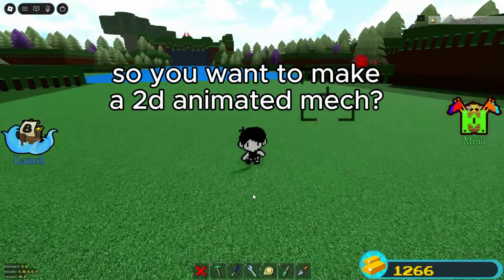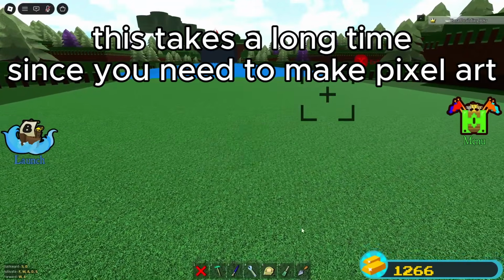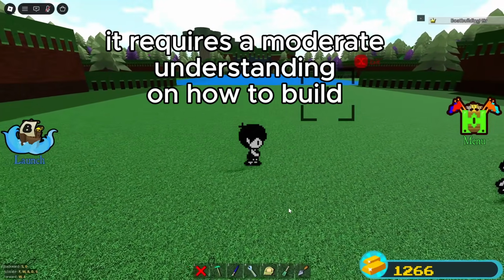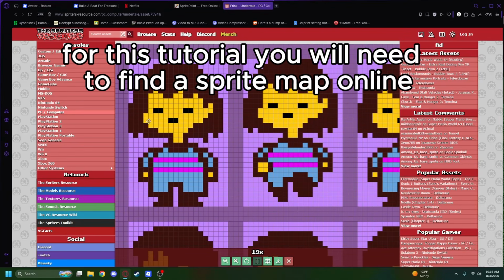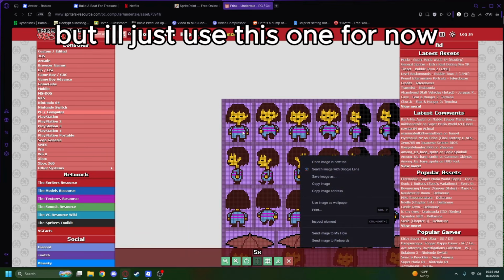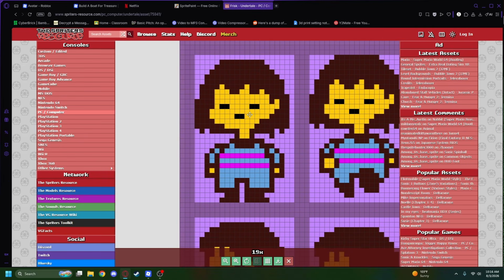So you want to make a 2D animated mech? This takes a long time since you need to make pixel art. It requires a moderate understanding of how to build. For this tutorial you will need to find a sprite map online, but I'll just use this one for now.